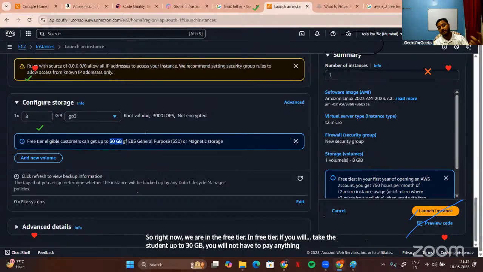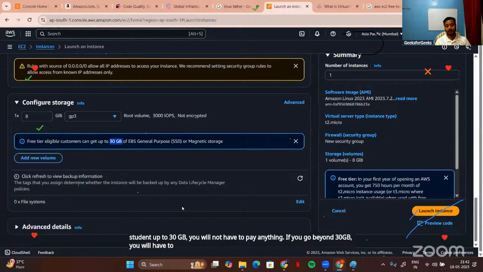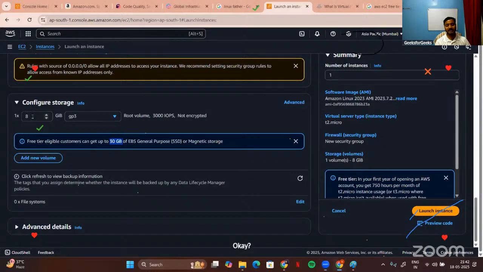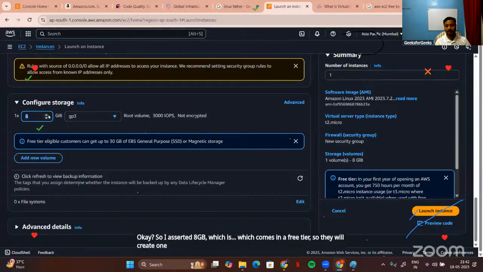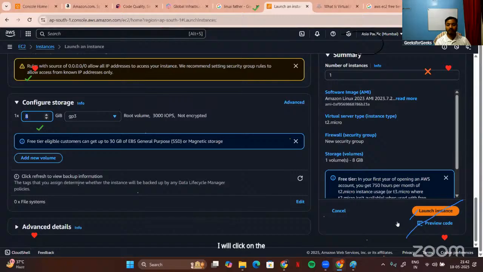If you go beyond 30 GB, you will have to start paying for it. So I selected 8 GB, which comes under the free tier. They will create one SSD hard disk of 8 GB and attach it to our operating system. I will click on launch instance, and what will happen?